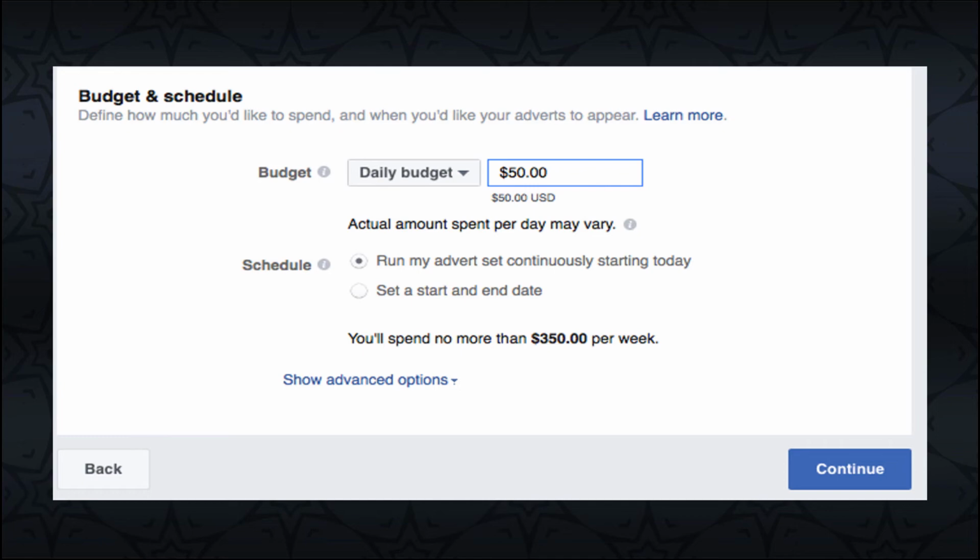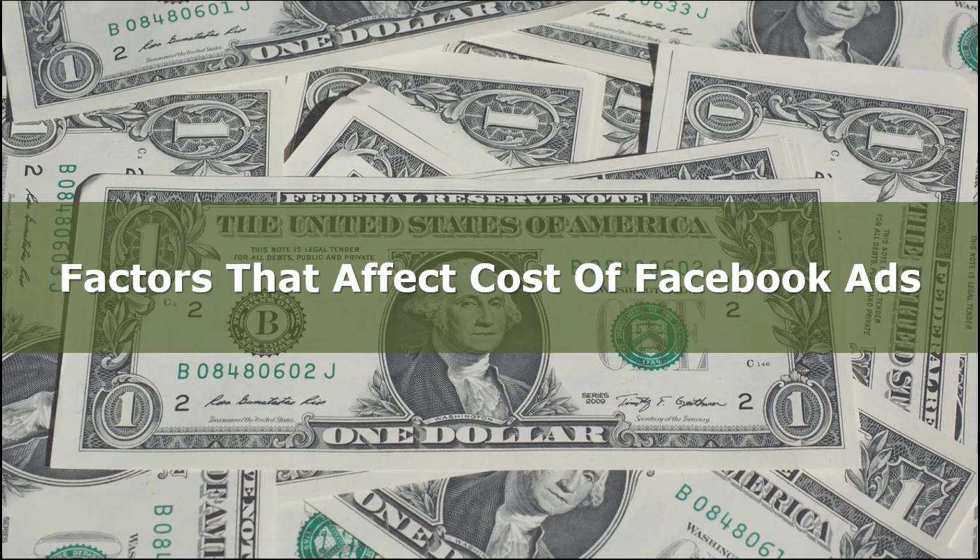Imagine if you start investing $100 for your ads and the results don't even match up to your advertising cost. This proves to be a waste of your investment. Hence, test it out first and scale it upwards when you've discovered the advert that works for your campaign objective. Factors that affect the cost of Facebook ads. There are 3 factors which include your target audience, the quality of your ads, and the time of the year.